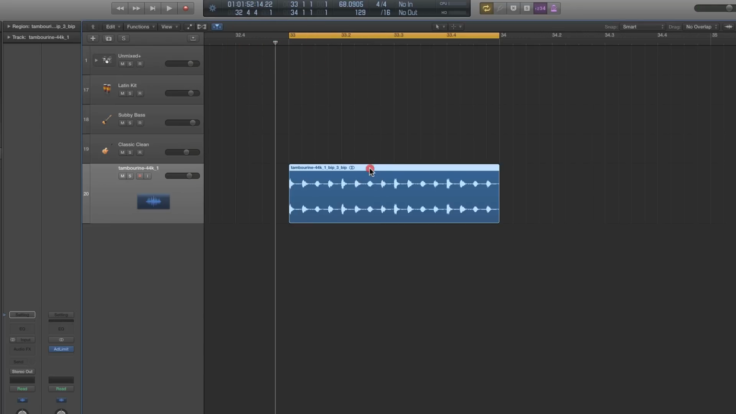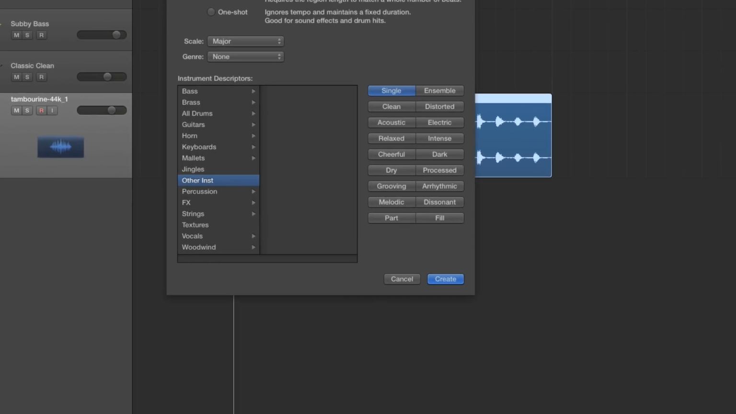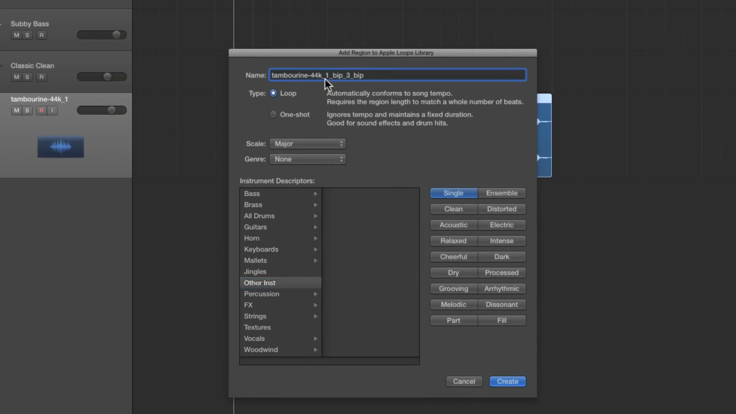Right, so right click on the region, add to loop library. This box pops up. Right, now you title your loop here. I'm going to call it Tambourine underscore QQQQQQQ like that. It's a loop, so loop should be ticked.